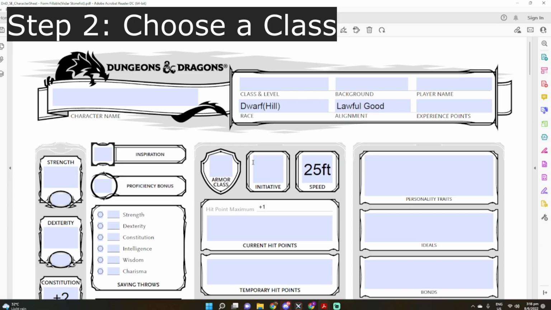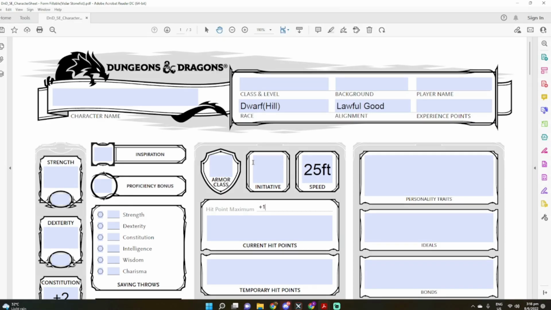Step 2, choosing a class. So Vista Stoneface is going to be a bard. So right here at the class itself, I'm going to write here that I'm a bard and my level would be level 1. So do turn to page 52 of the player's handbook so we can see all the class features of being a bard.